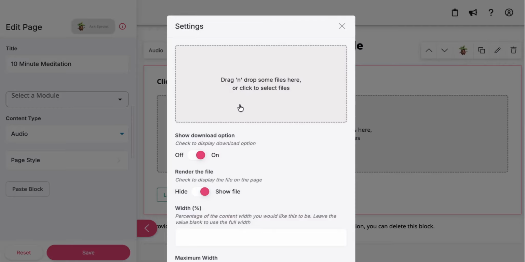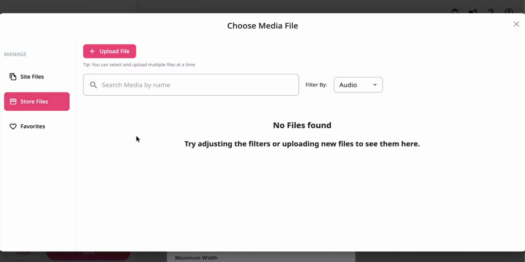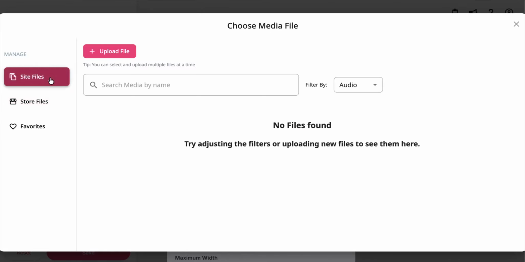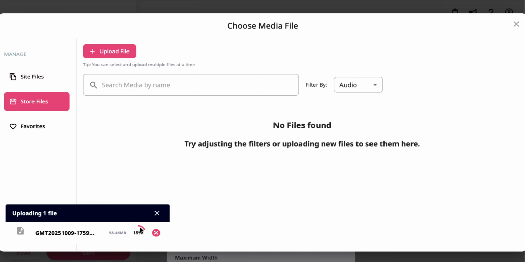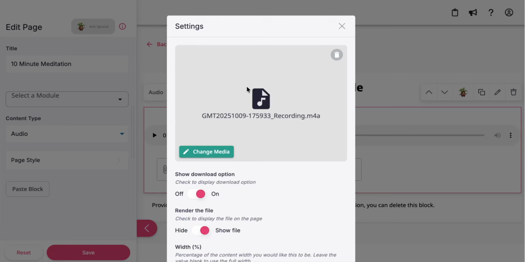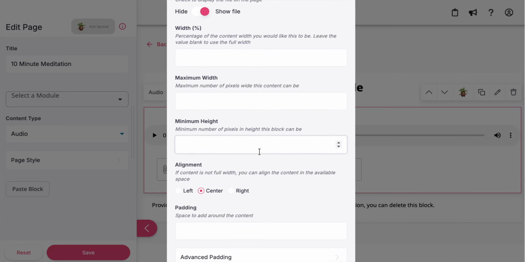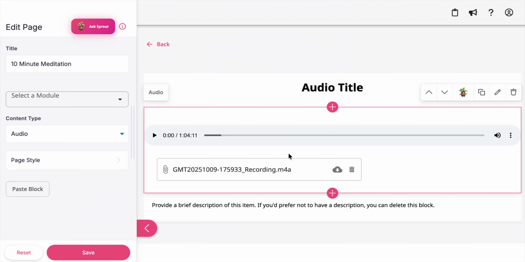You can upload it here, or if you already have some store files existing, you can add that from here, or you can also bring it in from your site files. So let's upload one now. You can see the progress here of the item being uploaded. Once you're done, you can click on it and it will bring it into your store items. You can see it here.